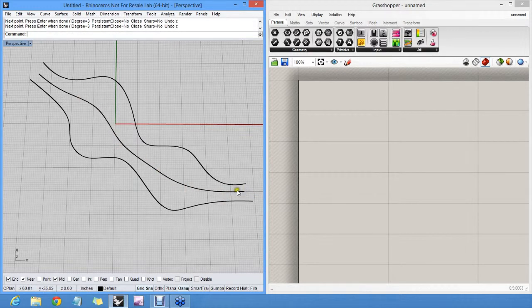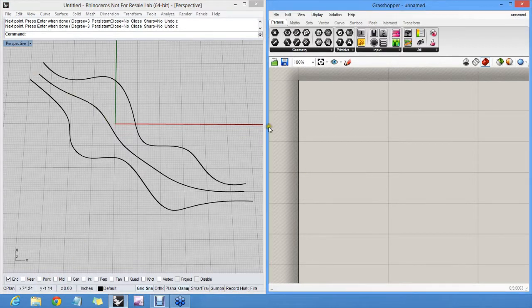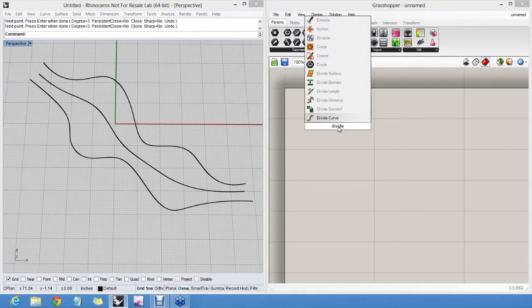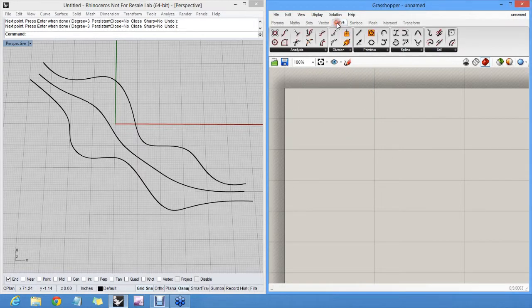Draw one roughly in the middle. We will import this curve and divide it as before. So again, we will use the divide curve component, which, by the way, you can find in curve division panel.